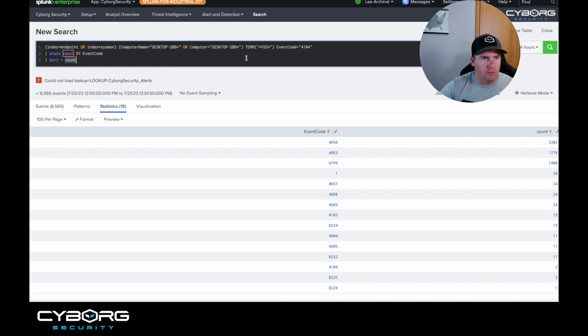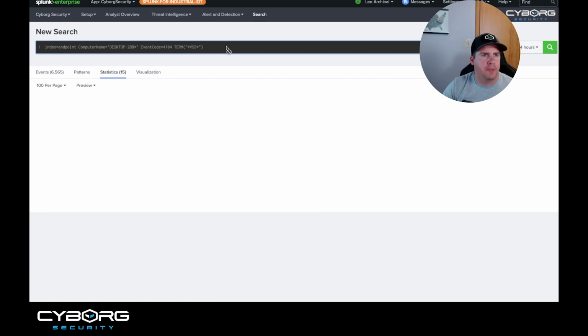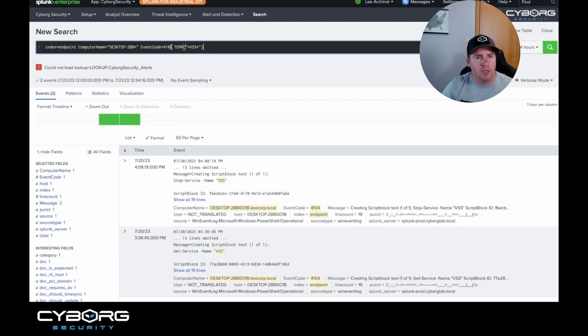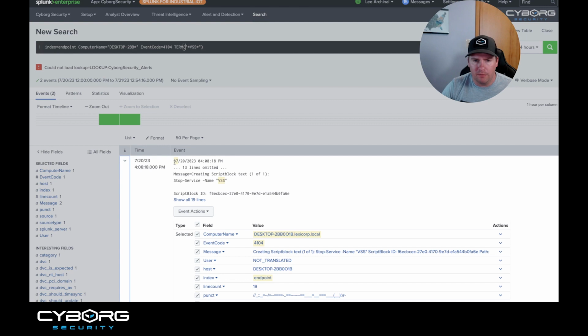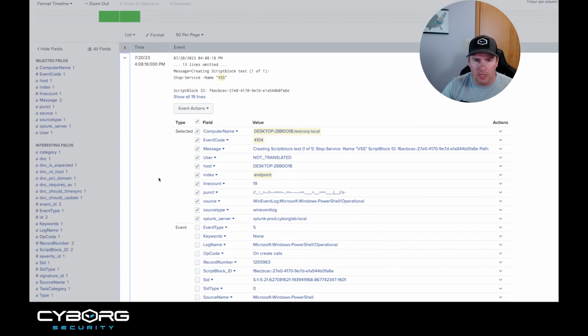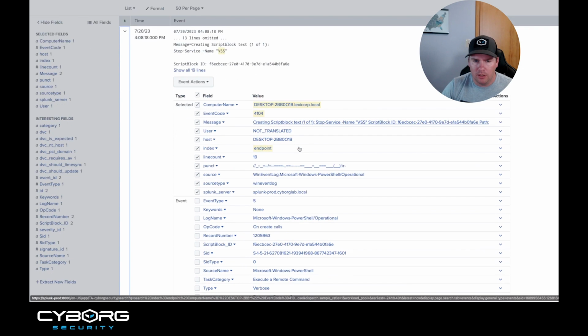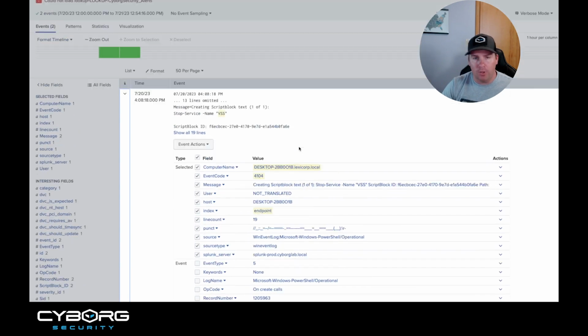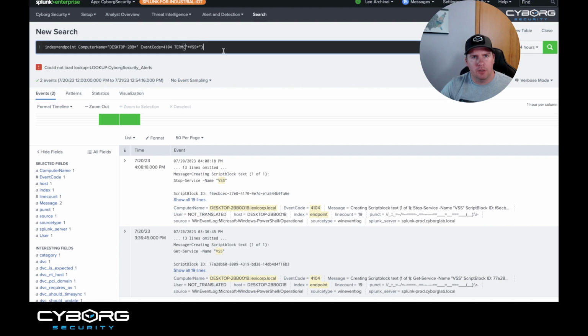And right now, we're going to figure out the fields together. So we have index equals endpoint, computer name is desktop2bb, then code is 4104, so we're looking at the PowerShell stuff, and the term VSS. Let's drop down here and figure out what information we can use. We have the message, and that seems to be about it. Okay, that's all right. We can still do this.